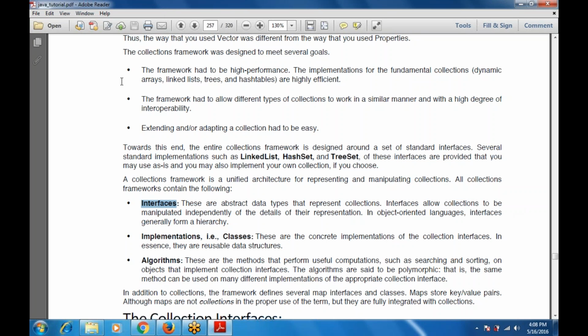Interface means the abstract data type, that means a hidden data type that may be int, float, or any data type that represents the collection. It also allows the collection to be manipulated independently, so the manipulation is done on an independent basis. And in object-oriented languages, interfaces also generally form a hierarchy. So there is a hierarchy that is formed by the interfaces.